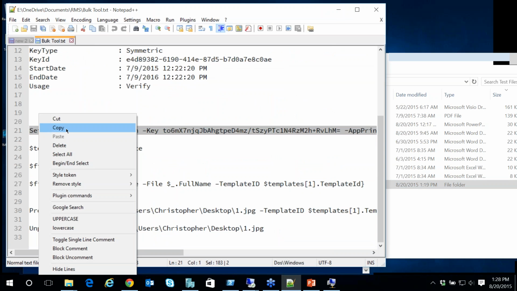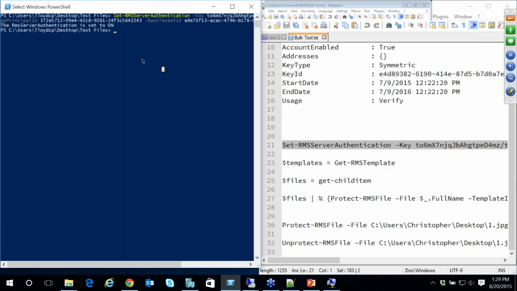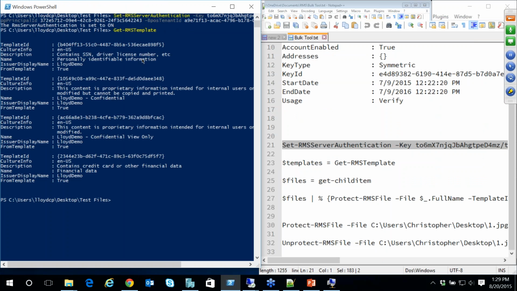And you'll notice the RMS Server Authentication is set to on now after I ran that command. That's the command that contains your key, your BPOS ID, and your app principal ID that we would have created in the previous commands that I walked you through before. So you can always use Get-RMSTemplate. That'll retrieve all the templates in your Azure environment. You'll notice I got four there.